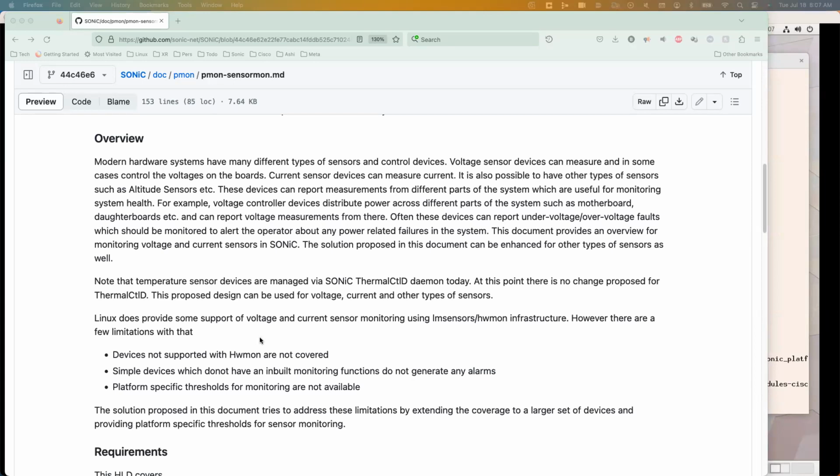So that's the key idea, something similar to what thermal control D does today for temperature sensors. So we are not addressing temperature sensor devices. The first solution is only for voltage and current sensor devices. In future, if there is a requirement to be more consistent, we could have the sensor reading part come from this mechanism.